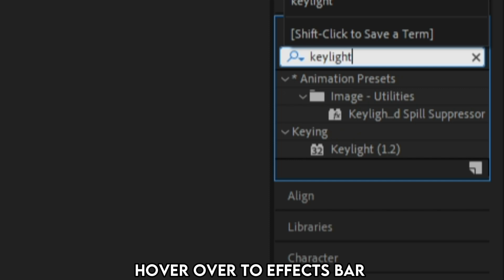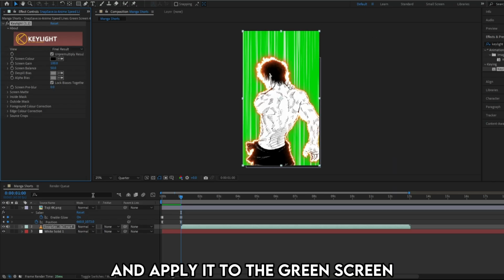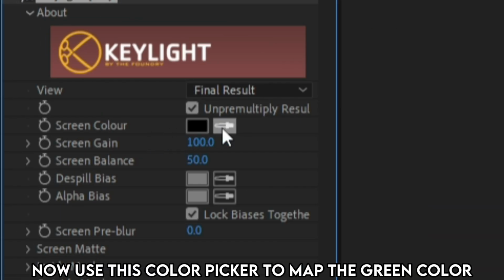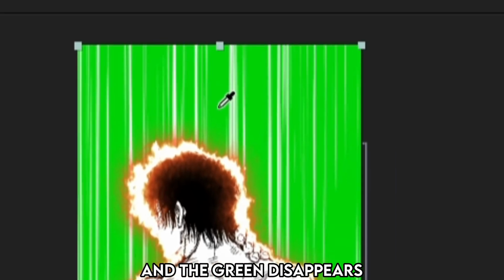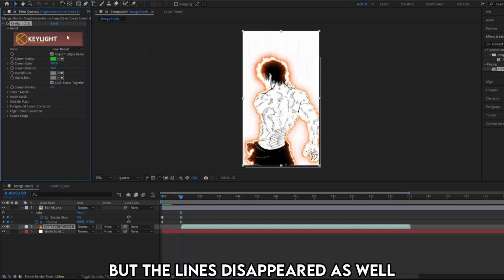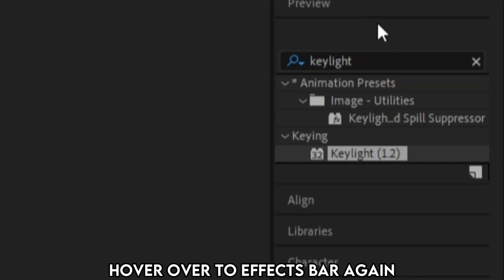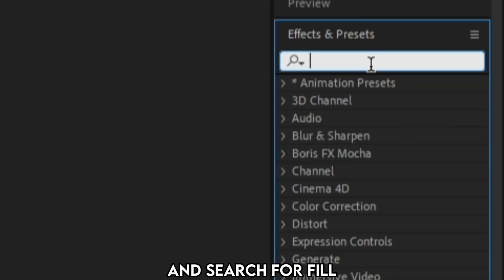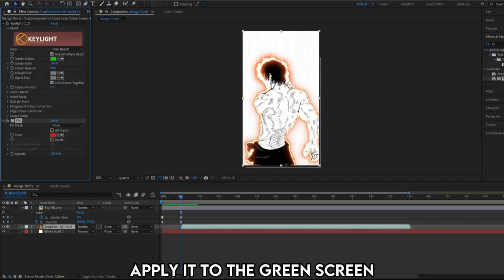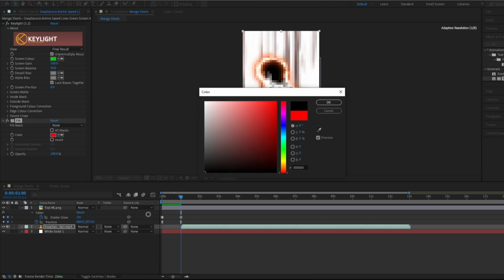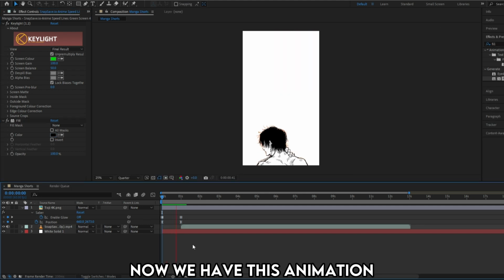Hover over to Effects bar, search for Keylight and apply it to the green screen. Now use this color picker to map the green color and the green disappears. But the lines disappeared as well. This is because the background color and the speedline colors are both white. Hover over to Effects bar again and search for Fill. Apply it to the green screen and change Fill color to black. Now we have this animation.